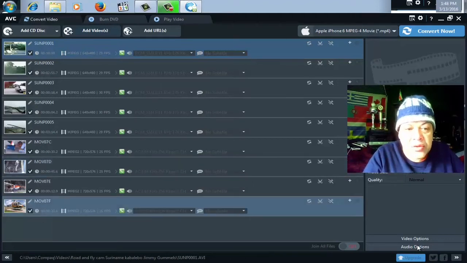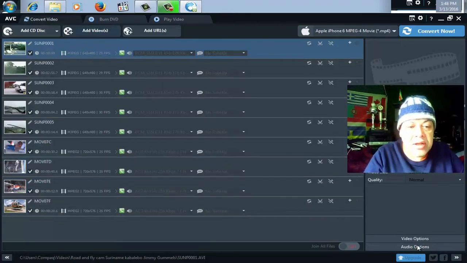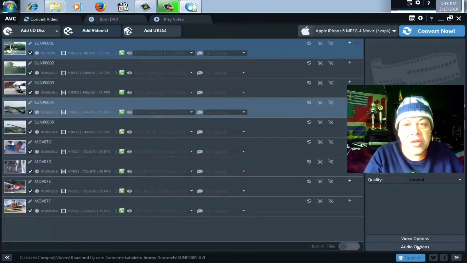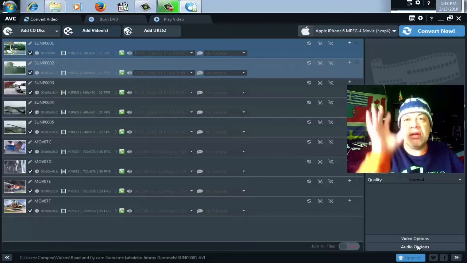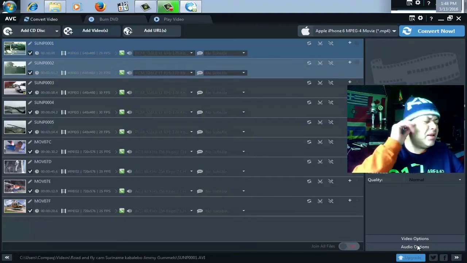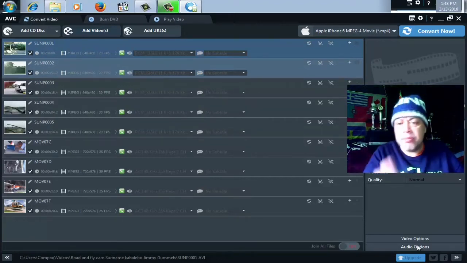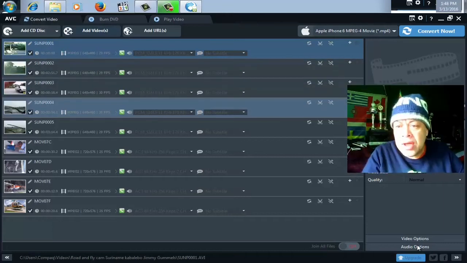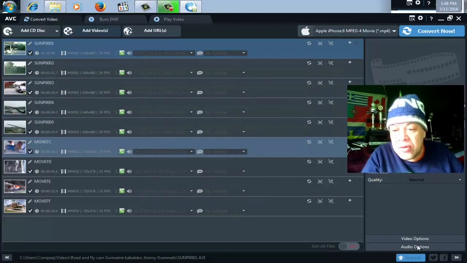These MOD files were created with the Samsung Everio, and the other ones were created with the cheap action dashboard camera for the car. Okay, so now we have this. So what to do now?